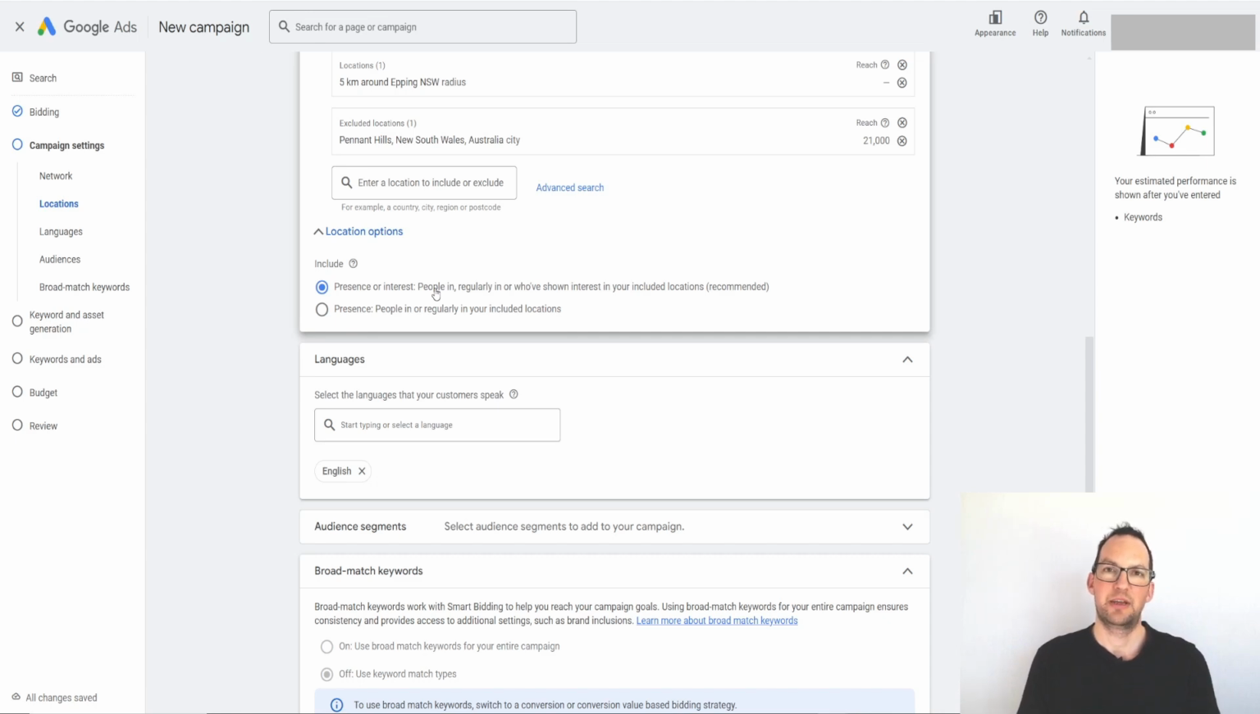So for example, if your keyword is dentist Epping, and you have someone, maybe they're at work in another city, or somewhere outside your targeted area, and they type in dentist Epping, if we had this one selected, your ad would not show, because they're not physically in your area. But if we have this one selected, then your ads will show.